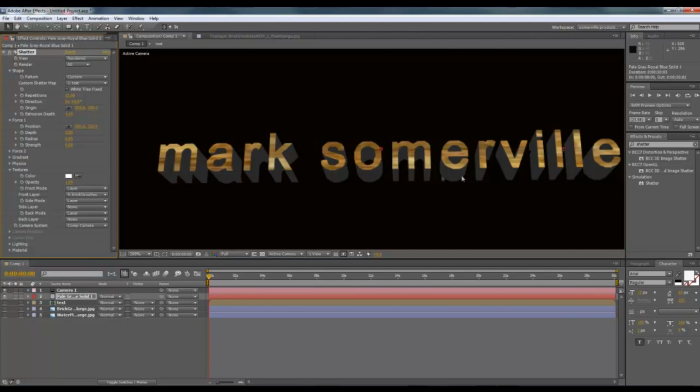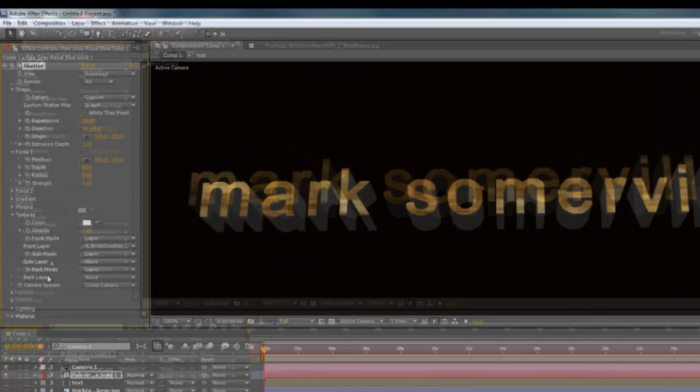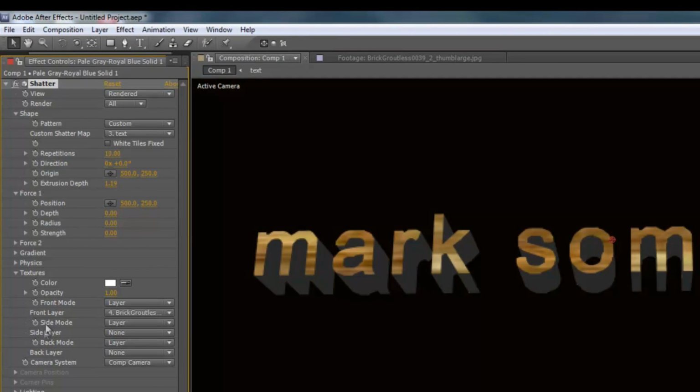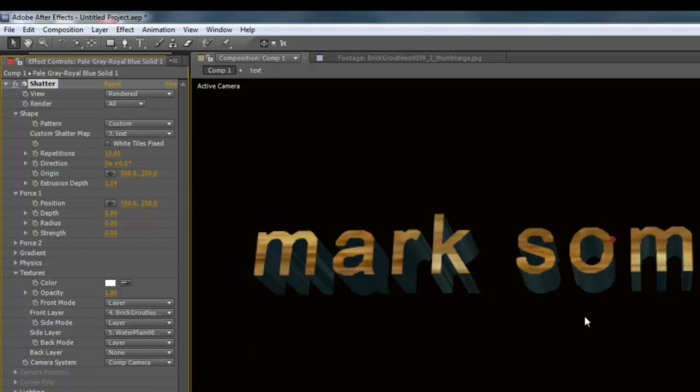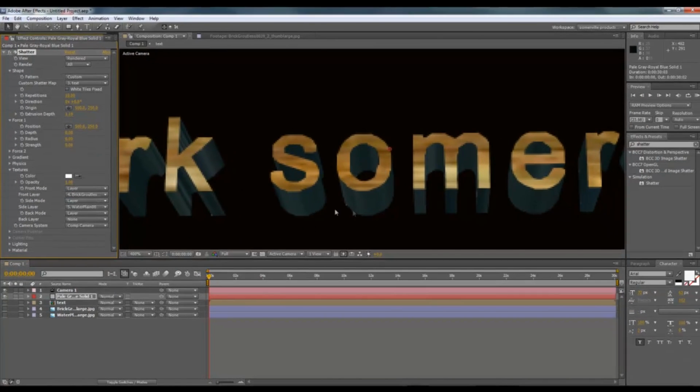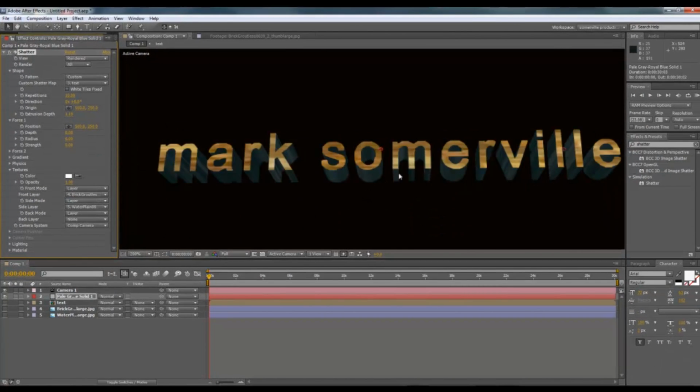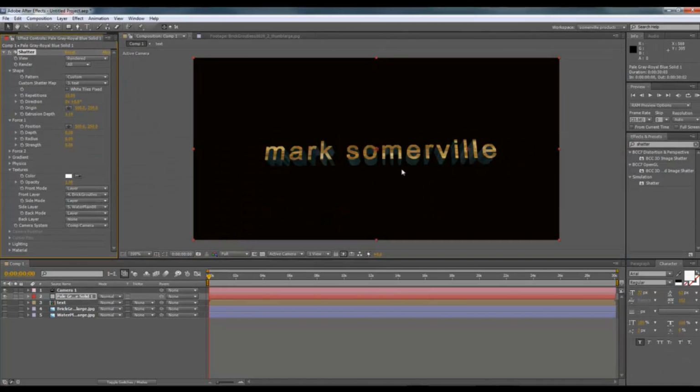Now for the underneath part, the 3D part, we can add a second texture, and that is done by going to side layer where it says none, pull down, and I'm going to say water, and that is just added, make it a little bit darker.